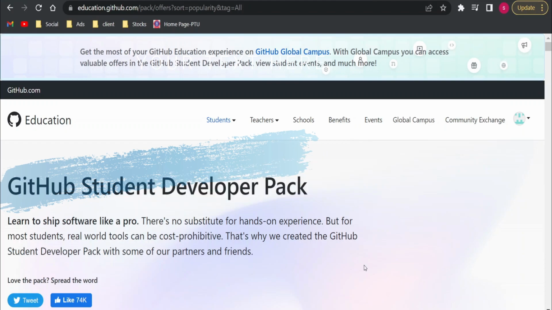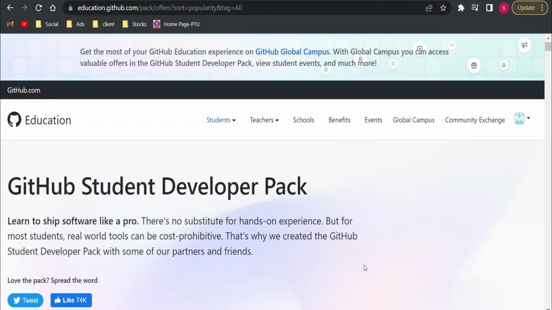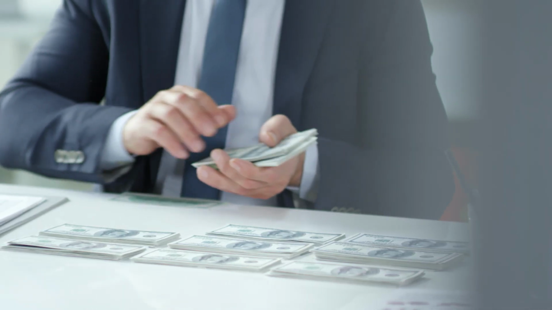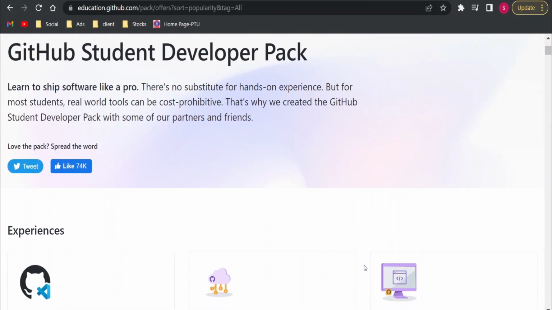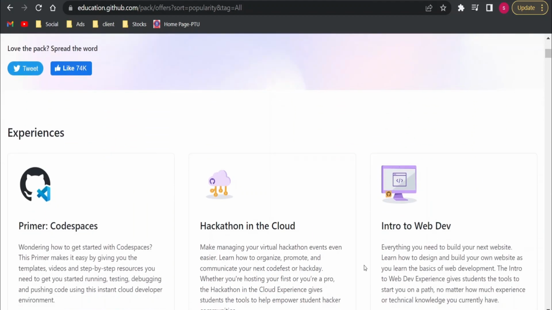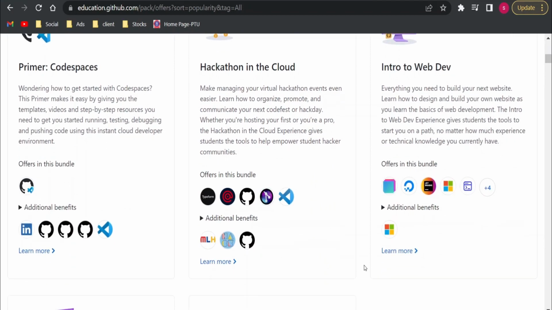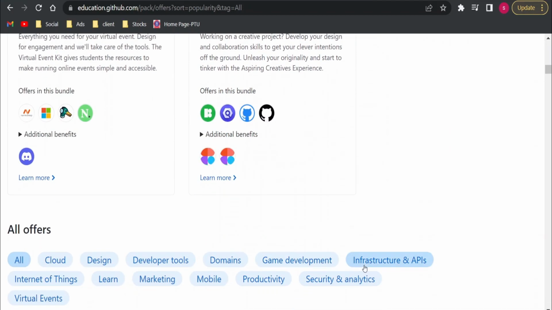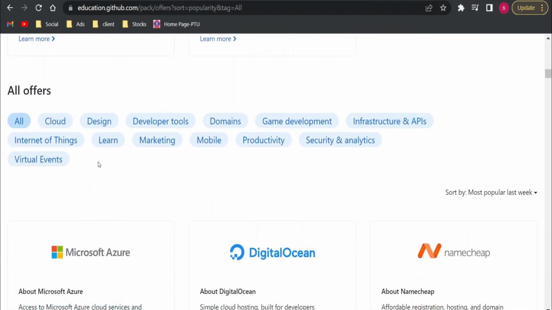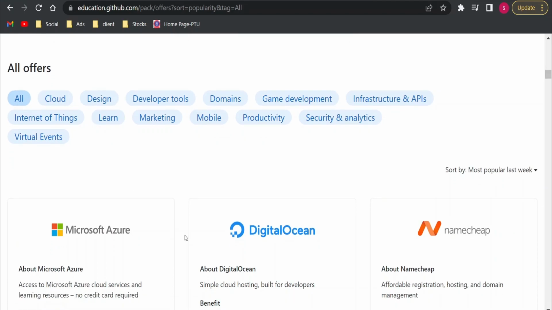It's basically the most interesting and most beneficial pack for you, with which you can earn money also. First of all, we will explore GitHub, and then we will go one by one to the other apps and websites and their benefits. If you scroll down, you can see there are many more benefits, not only the GitHub platform. Here you can see there is more.